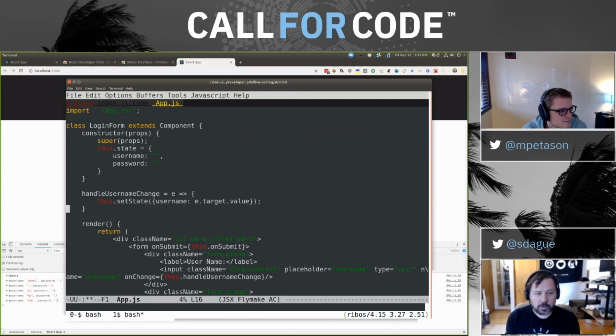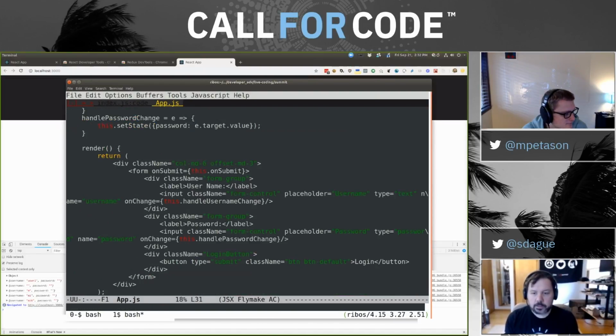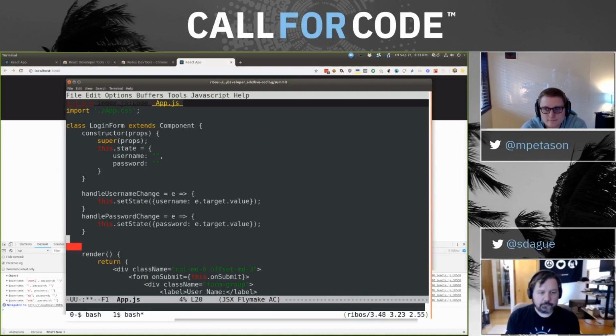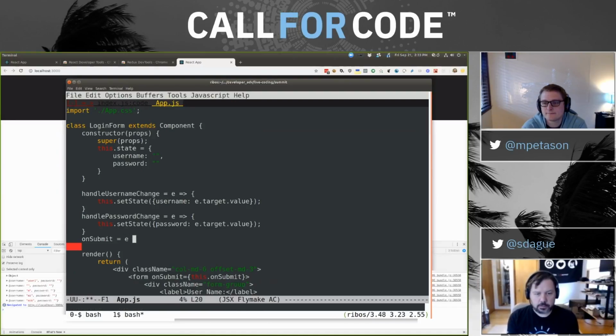But okay, so we're going to set the state here. We're going to have to do the same thing with passwords. We're setting a different part of the state. And then we'd want to do something when we submit this.